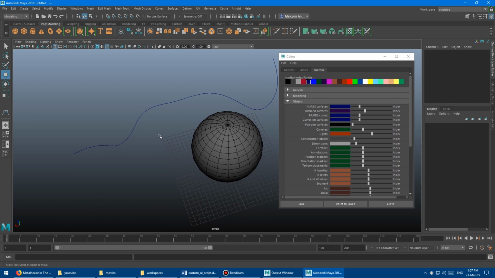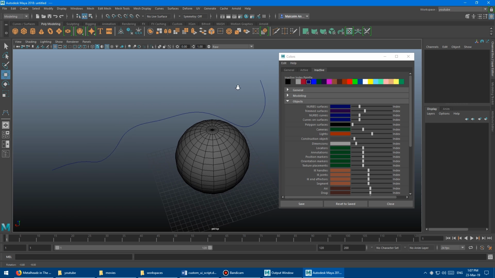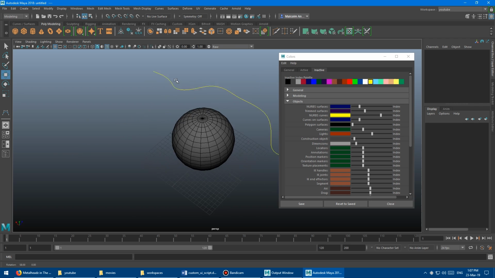You could do the same thing with curves as well. I've worked on certain games where curves are important to either mark up ledges for grinding on a skateboard or rail sliding a snowboard or something like that, and having them blue is hard to see. So you could come into NURBS curves and you can make those actually a really bright color. I don't know, sure, yellow. I think that's the one I used.